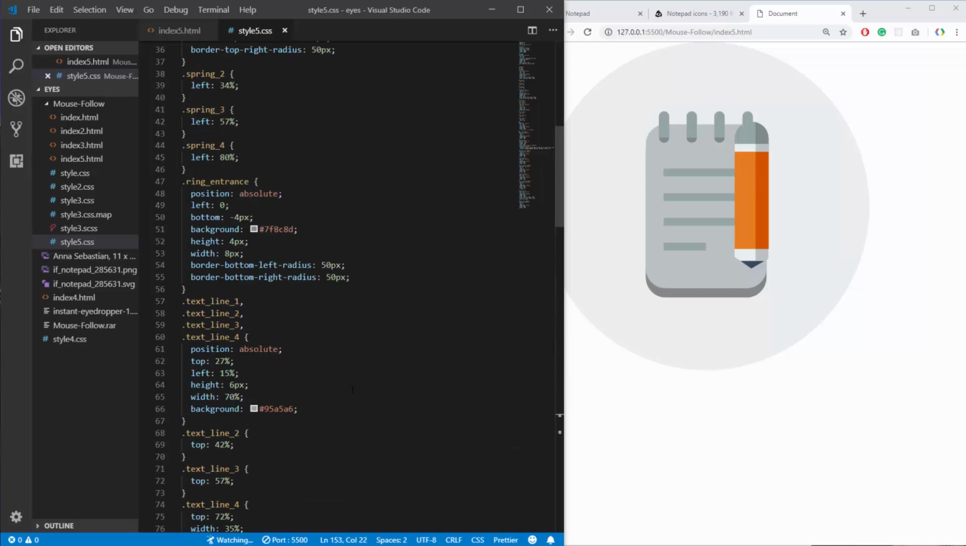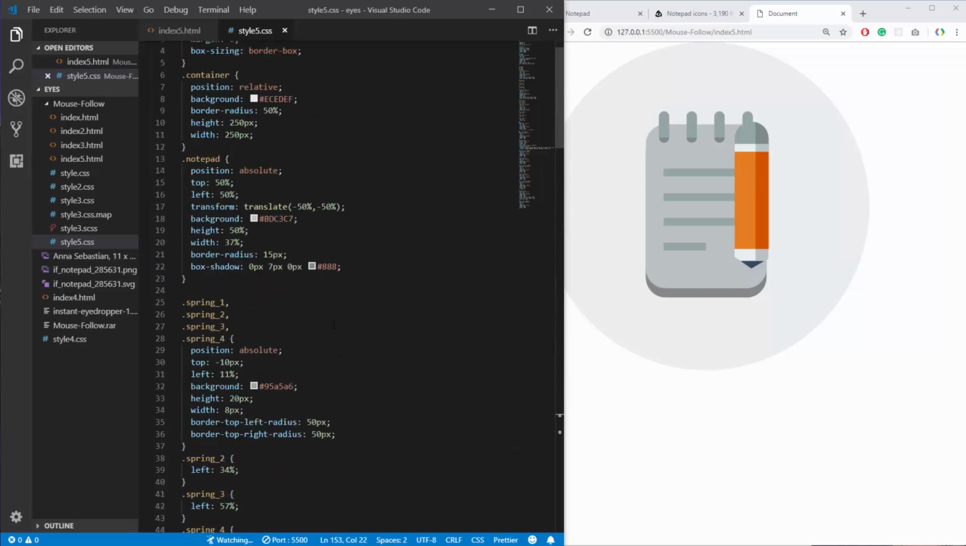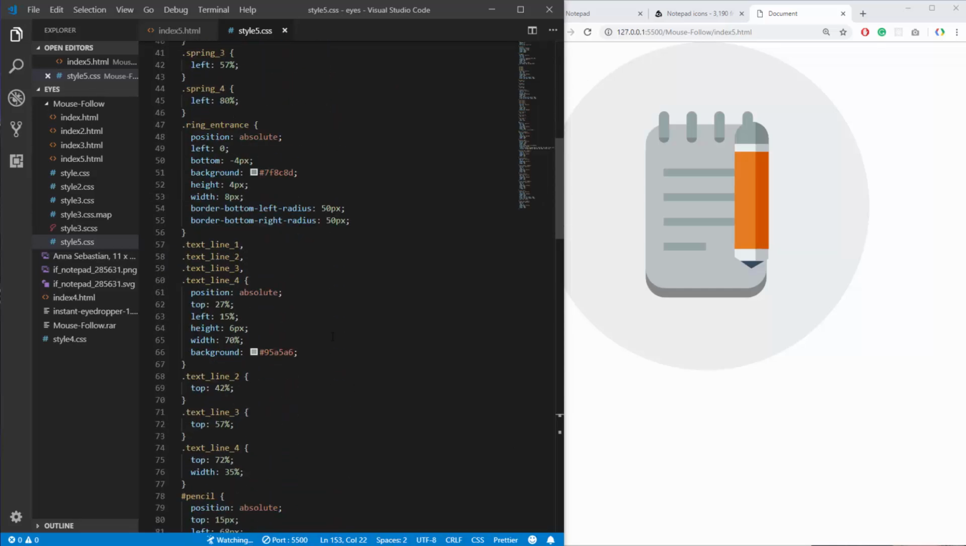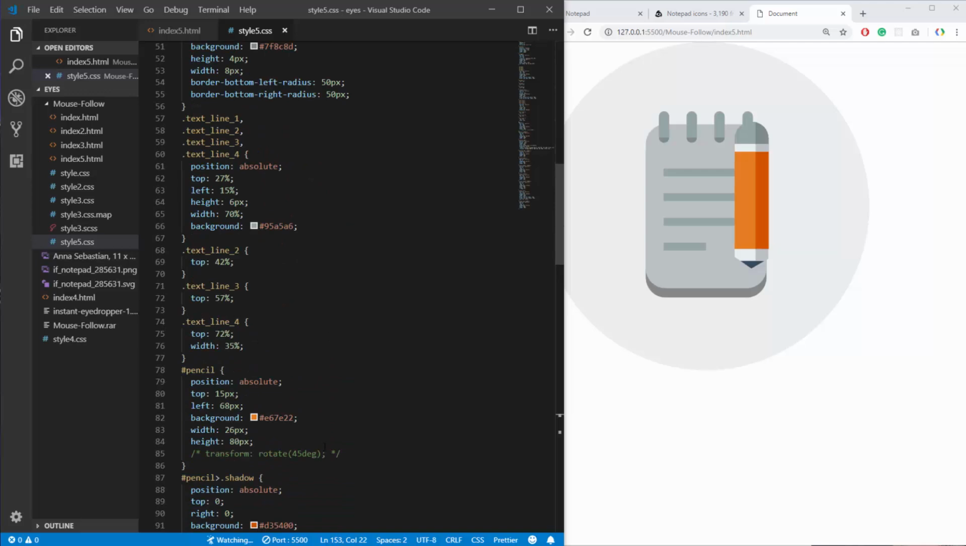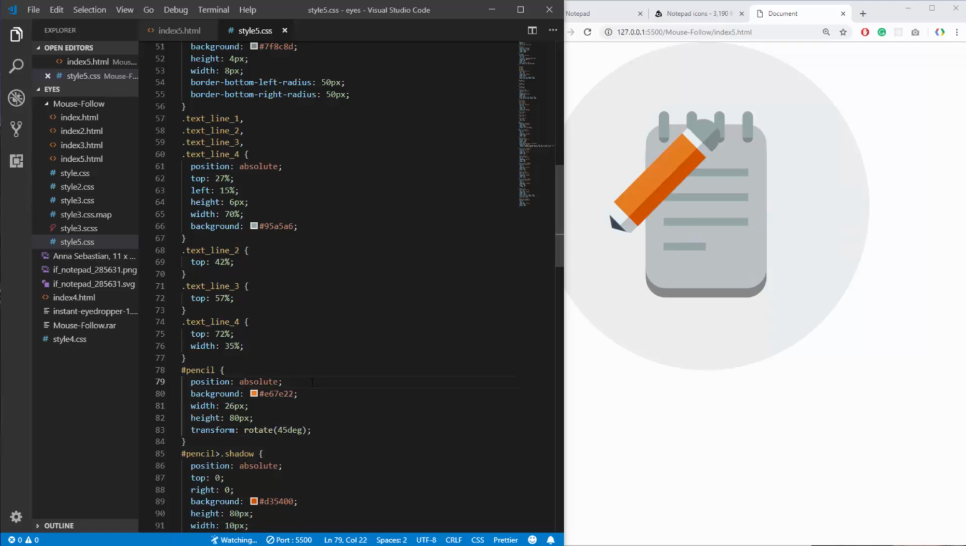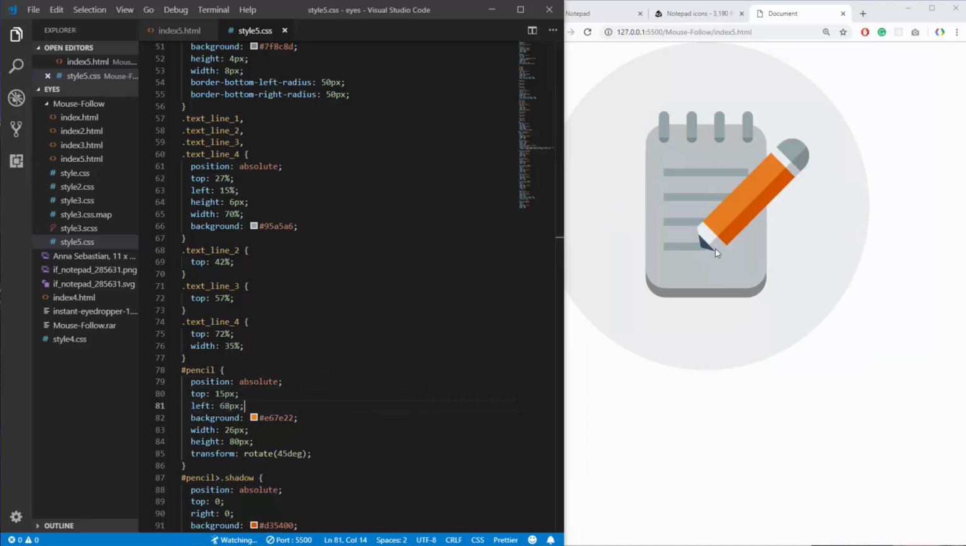So now that we have that, we're going to go above and we're going to add back in the 45-degree tilt, which is right here. And if we don't have the top left and the position top left, top and left, this is the default area that the pencil goes in. So if we add that back in, that's where the pencil goes.